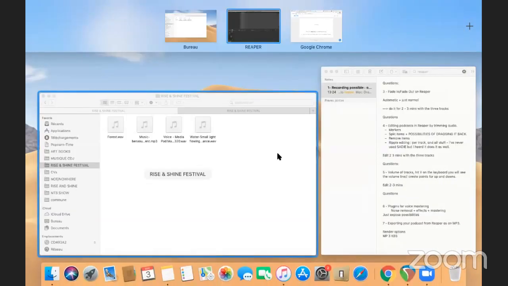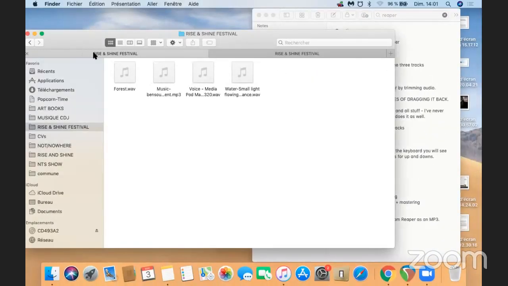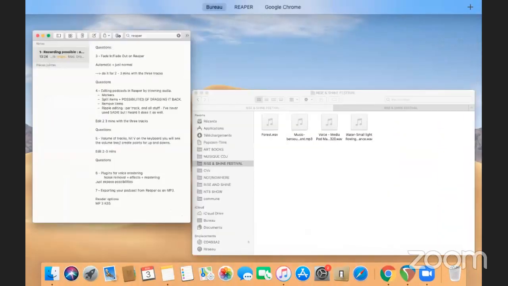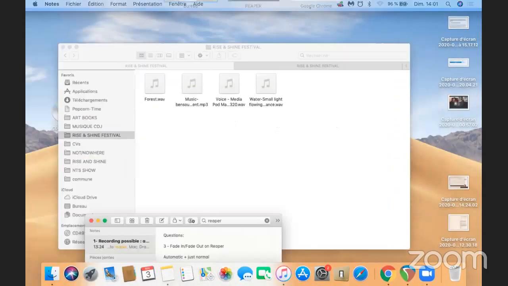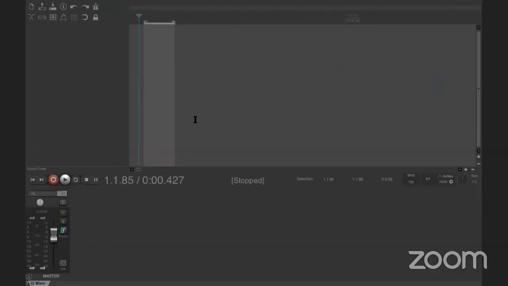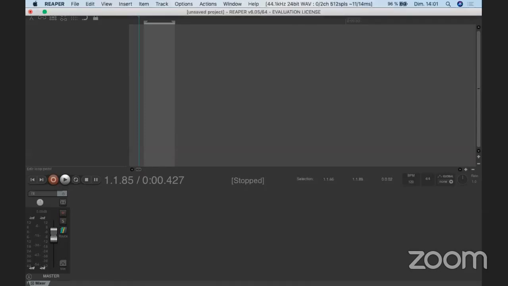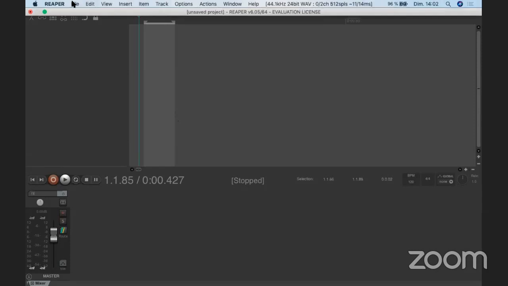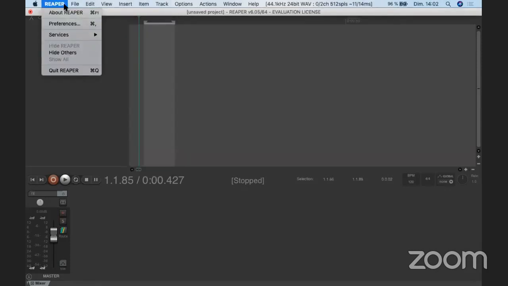I have it ready here as well, and it's called Rise and Shine Festival. Voilà. Once you have this folder ready, we are going to add all of the audio files into Reaper. But first, to do a podcast, we are going to set up Reaper to be sure that everything is ready for us to edit in the best way possible.